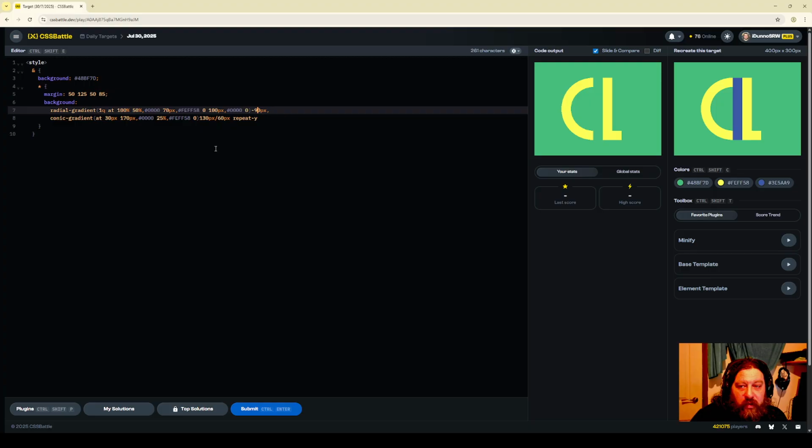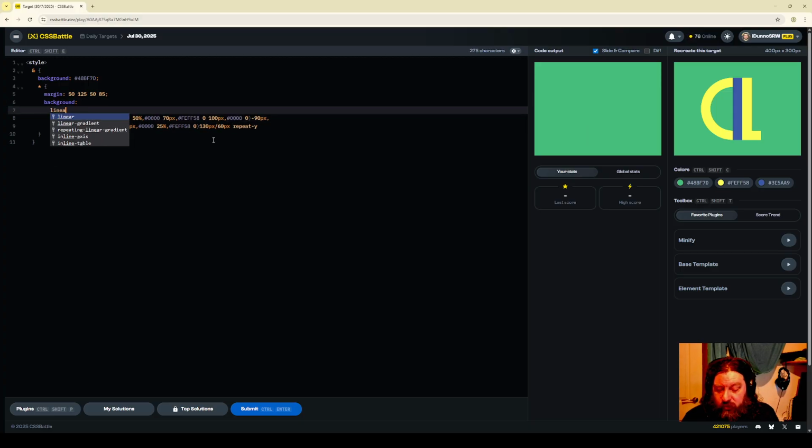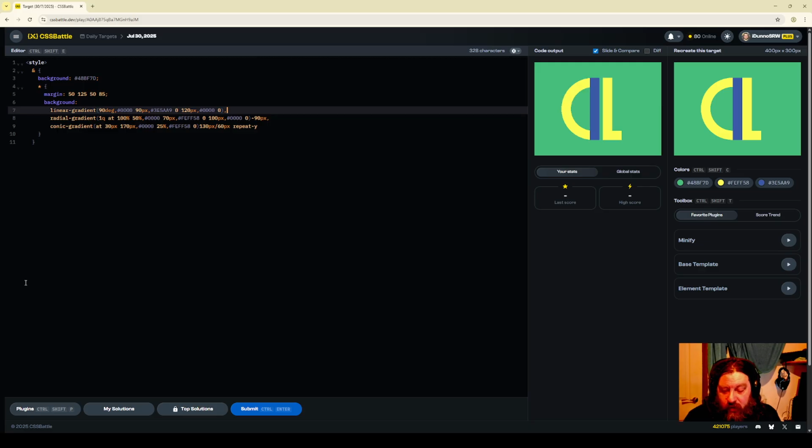Let's just use a linear gradient at 90 degrees of transparent for 90 pixels, and then not the yellow, we actually want this blue for another 30 pixels, and then transparent for the rest. Put the color stop in here and do that. Oh, I'm close. That should have been 100 pixels, obviously. And then 130. And then if we do a diff, that's damn close.